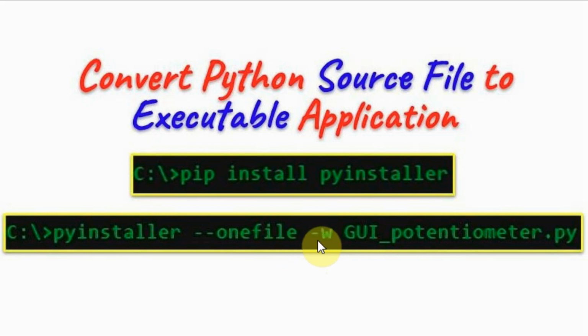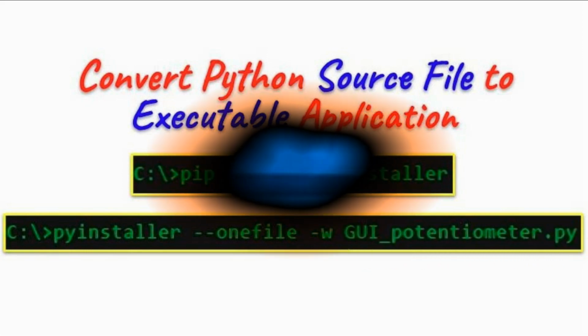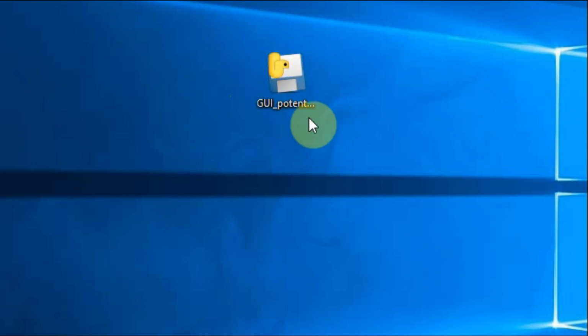And then we use the switch --w, which means that the executable file will run without having the command prompt run with it. Especially if you have a GUI design where everything, the input and the output, is done on the GUI itself. And then we write down the name of the source file. And now we can run the GUI application without having the Python interpreter installed.